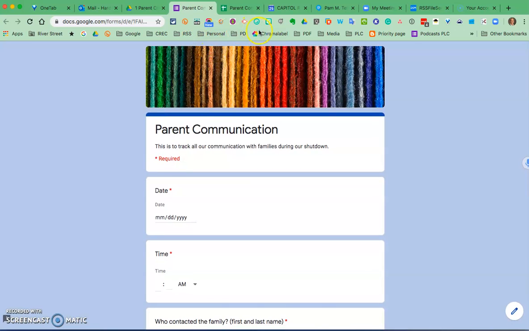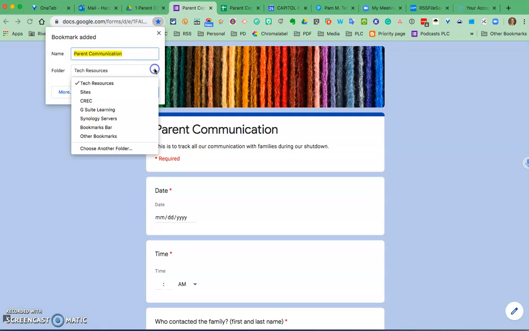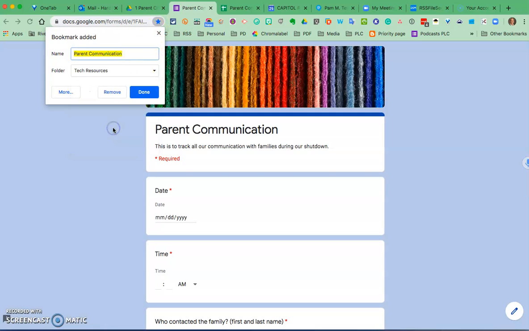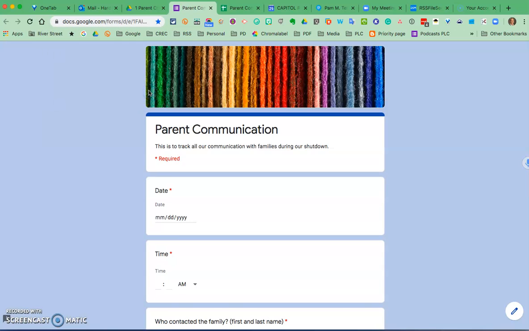Hopefully, you have figured out by now the best way to do this is to bookmark this form right to your bookmarks bar up here. You can do that just by clicking the star and saving it to the bookmarks bar. It will ask you where you want to put it. You say bookmarks bar and done, and it will stick it on your bookmarks bar. That way it's easier for you to get to it each time you need. Otherwise, you're scrolling back to find an email that Jay sent or Laura sent, and that's taking up a lot of your time.